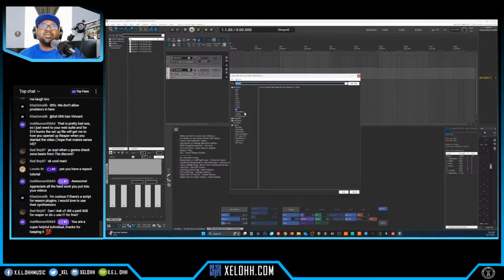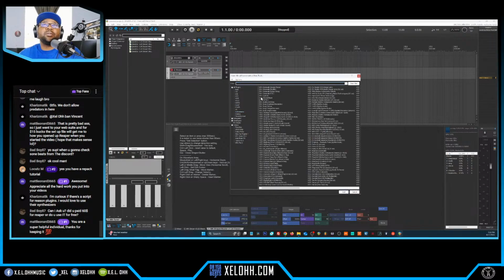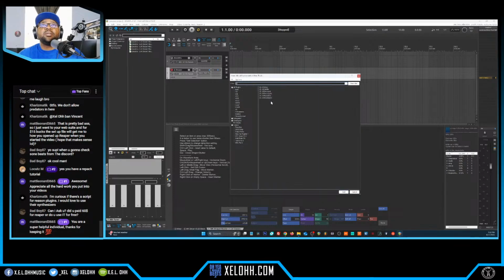So if you have a JS instrument that you're trying to use, you can do that as well. Let's say JS. All right, so here's a couple of JS plugins that I have already loaded onto the configuration file. So yeah.